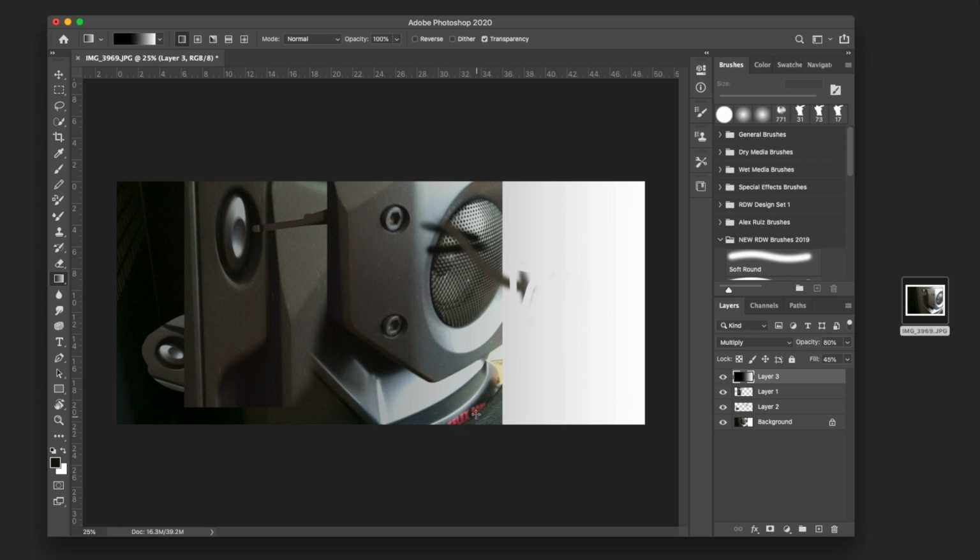I'll continue talking about the tool ribbon in part 2.